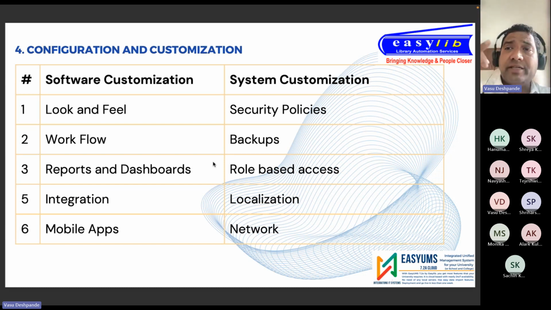So by the way, Easylib, we use that brand name for the company and also our library automation software. Easy One and Easy UMS is the entire unified management system that we have got over here.